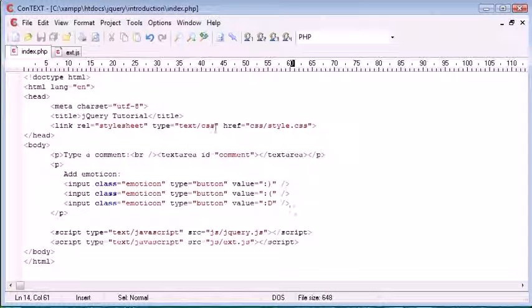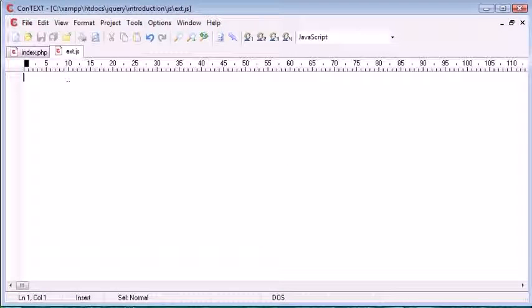Now we've completely done the front end of things with regards to the HTML that's displayed, but inside ext.js, which I've also included on my page, obviously in addition to jQuery, is how we're going to handle the clicking of each button and the placement of it inside the comment area. So inside ext.js, this is where we're going to write out our jQuery code.